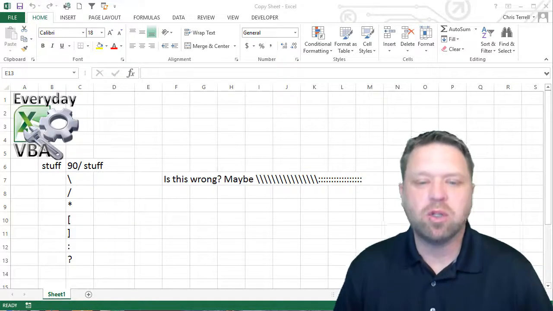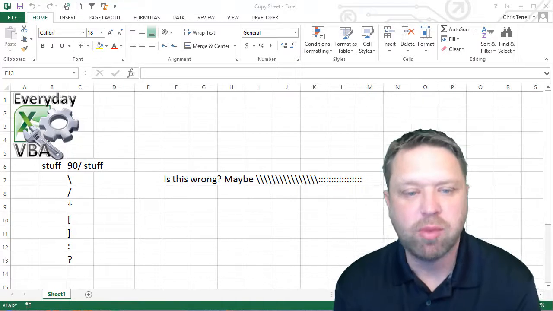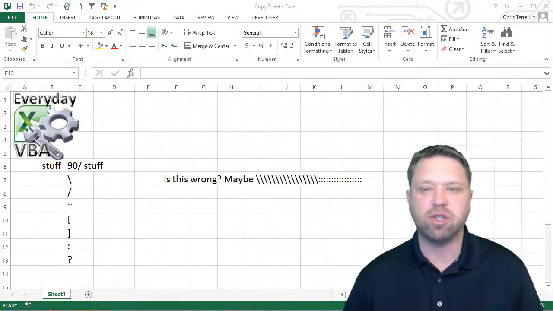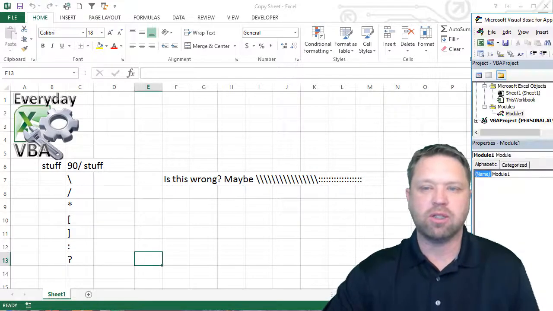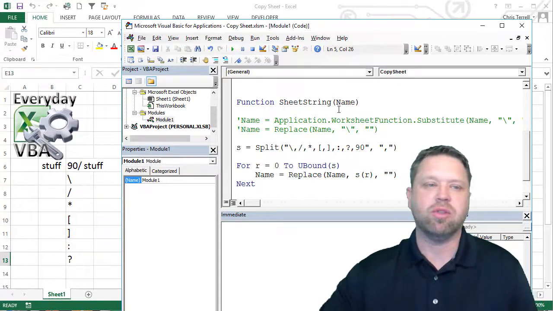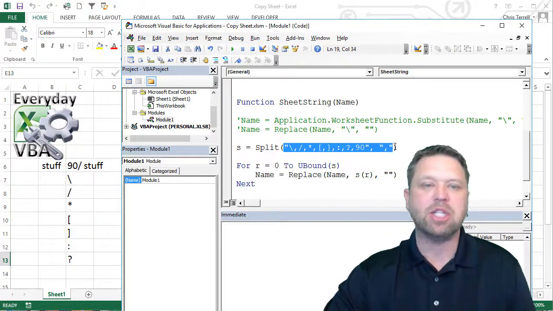In this video, we're doing another Macro Monday challenge. This is an add-on of the last Macro Monday challenge that we did, where we're going to add a sheet and we're going to use a function that we've already created. So let me pull over the function and just talk through that real quick. This function basically will take a string and it strips out these characters. This is from the last Macro Monday challenge.